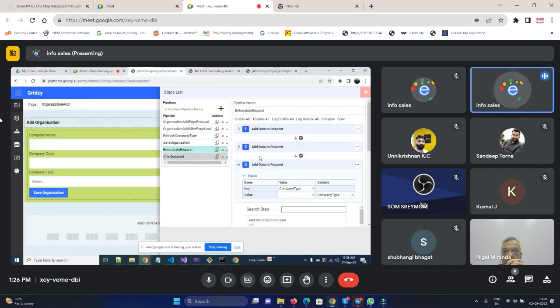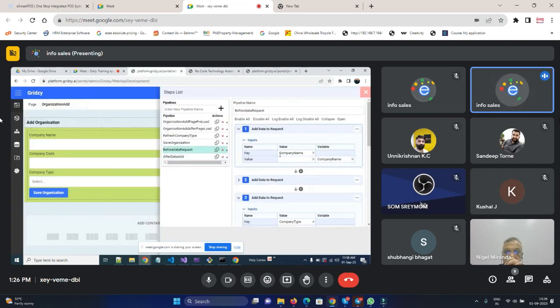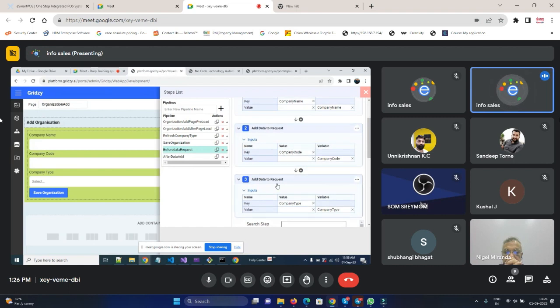In the before data request, I'm just passing all the data like company name, company code, and the company type. Whatever the user enters, I'm adding to the request, so that when a user clicks on the save button, all these data are sent to the API, and that API stores it in the database.